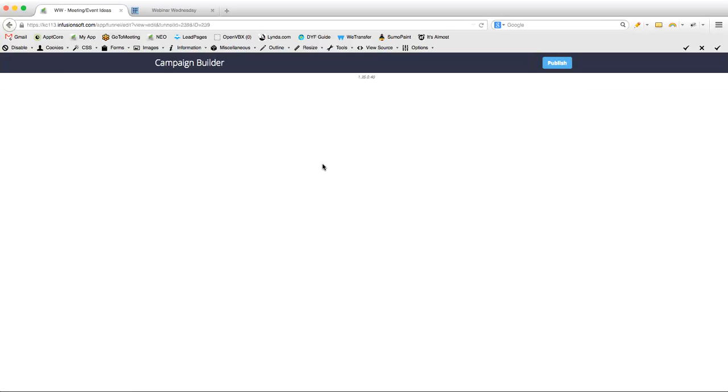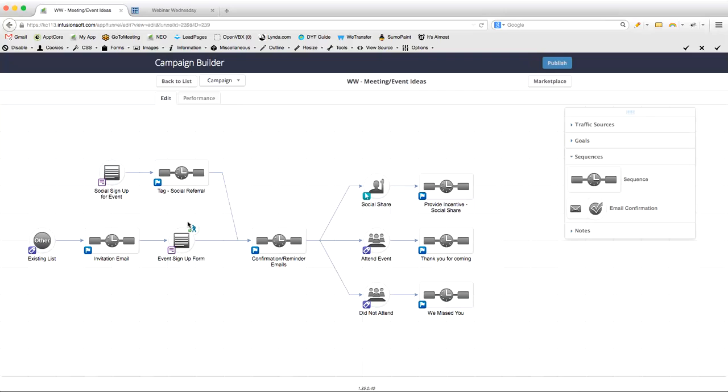Today we're going to be talking about setting up meeting or event campaign ideas. If we hop into the campaign to get started, the event referred to could be a webinar, a live event, a trade show, various things like that. We can make this more and more elaborate as we go, but here's just a basic structure that I'd like to walk through to get started.